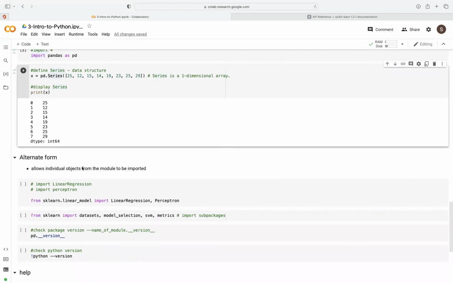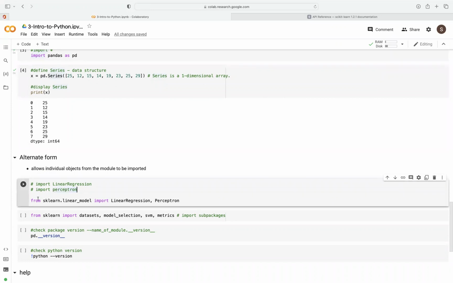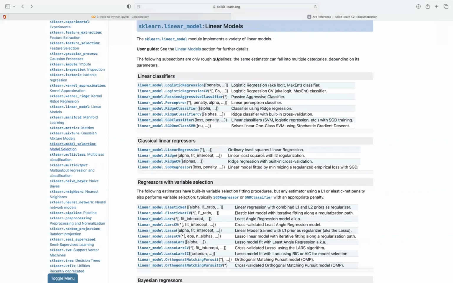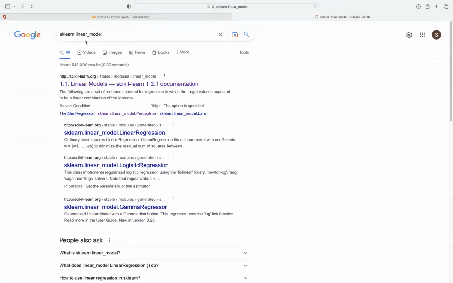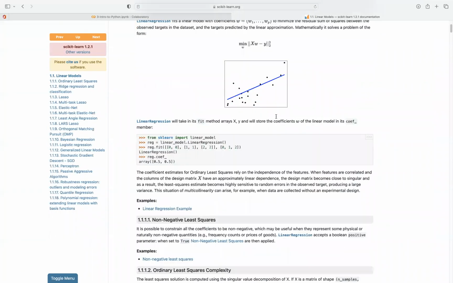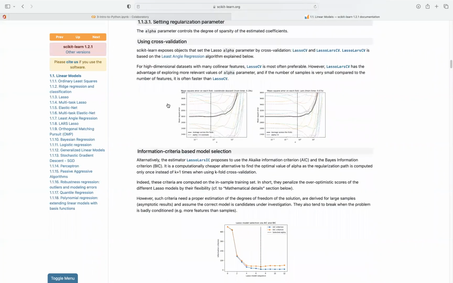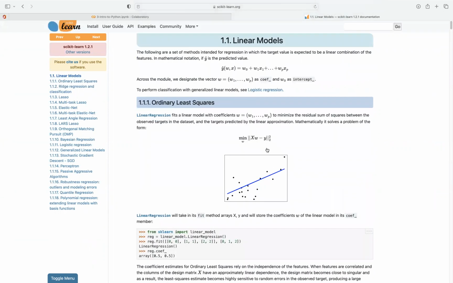In other ways, you can also use this from, okay. You can say you want to import a specific module, right? So sklearn here, if you just do a Google search, scikit-learn, so if you just go back here, so if I just do sklearn linear model, right, and click on here, and then we go down here, let's see, so if I click on linear models, so that's what we have.